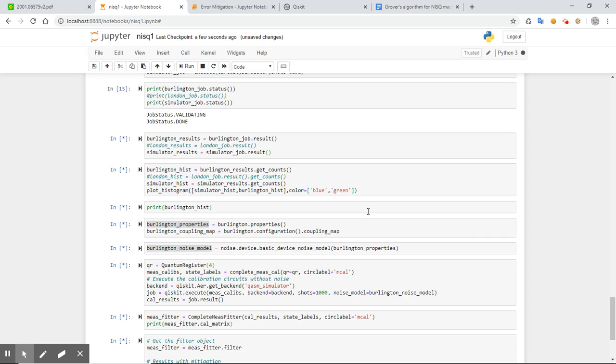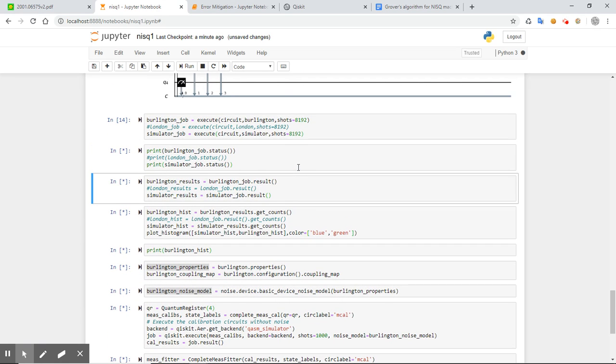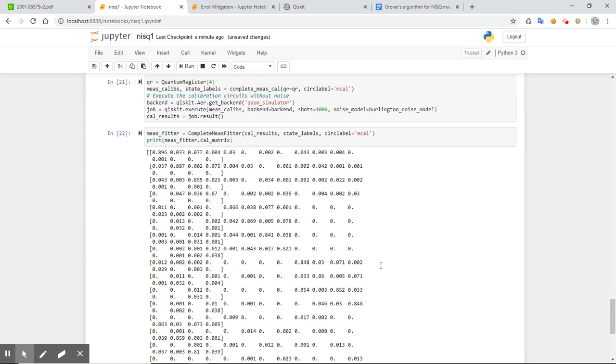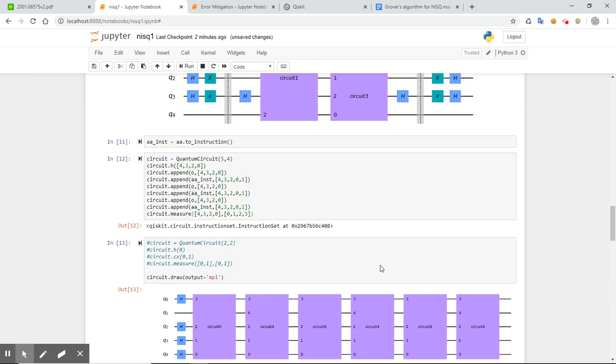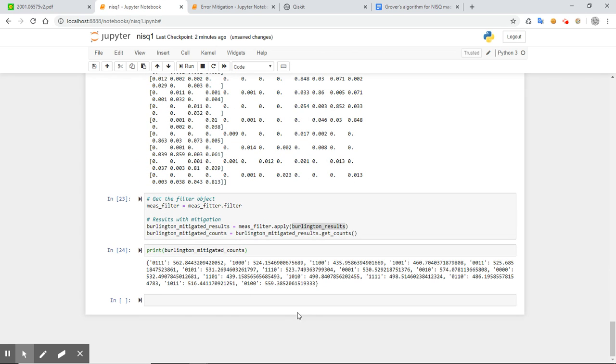Where are we? Validating. Burlington job. Get counts. Come on, that really should work, you know. I'll pause here because it's gonna be too long of a video otherwise. So now we got it. I think I just probably messed up something by re-executing some of the cells. So now we got here something quite interesting.